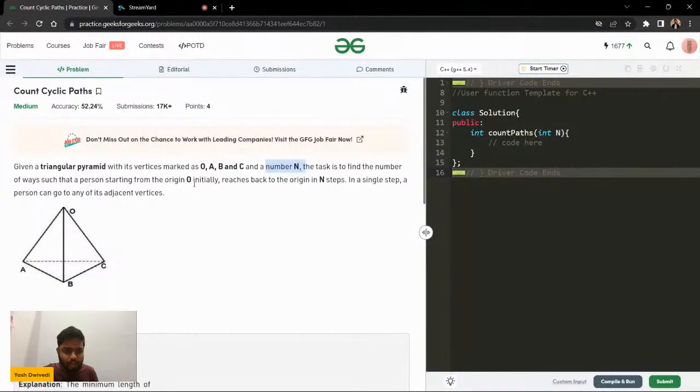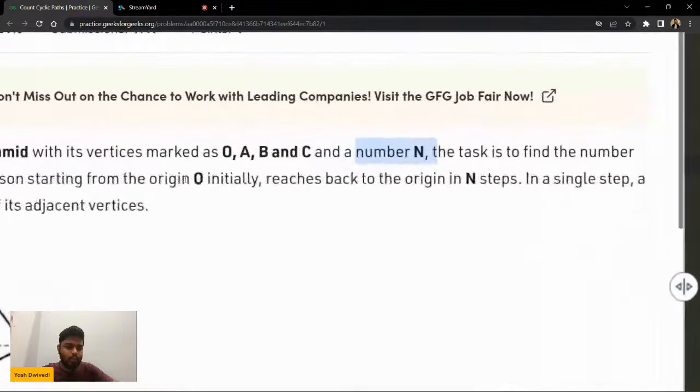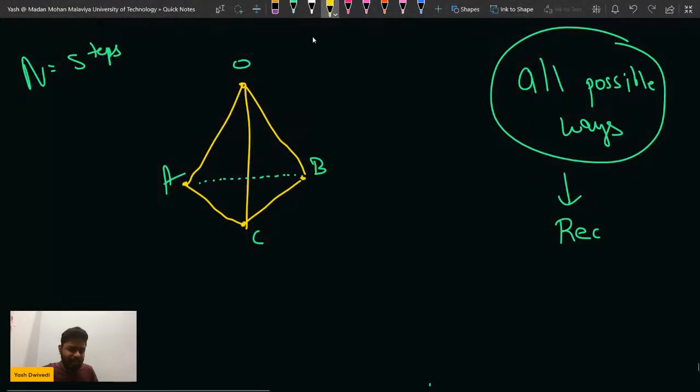Now it says that you are initially at this origin 0. In normal terminology, I can say that this is point 0, this is point 1, let's say this is point 2, this is 3. Please write 0, 1, 2, 3 in the chat if everyone is clear. So indirectly, these points are nothing but 0, 1, 2 and 3, right?